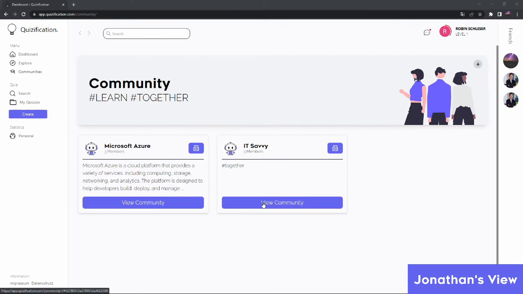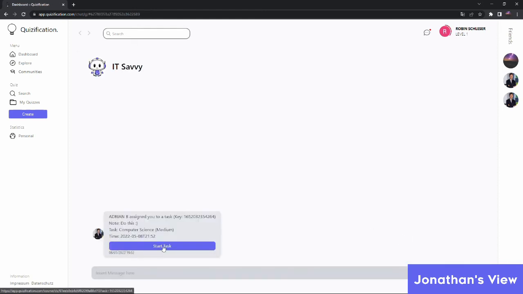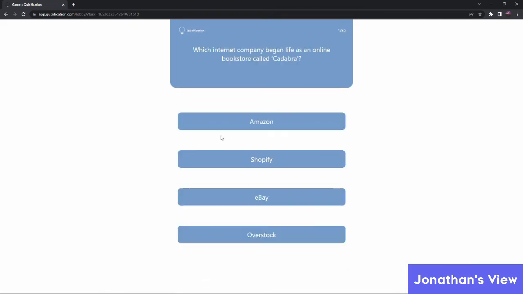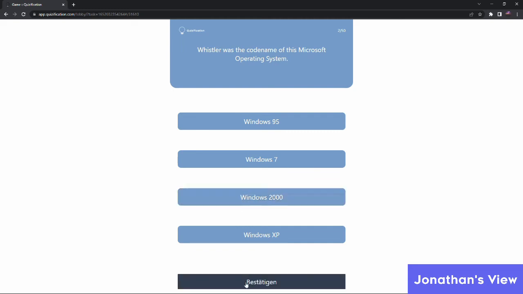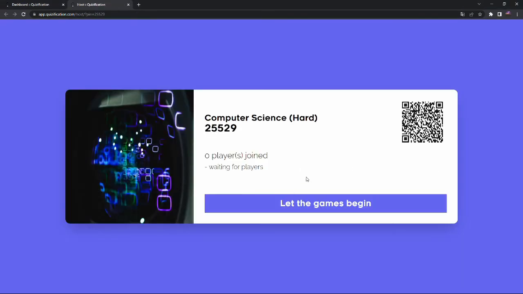Jonathan sees that he has been added to a group, has access to the chat, and plays computer science medium. This is a test consisting of many multiple-choice questions related to basic IT understanding. In addition, a few players have been found who want to play computer science difficult with Jonathan. Thomas has decided to start a multiplayer round and takes over the host mode.